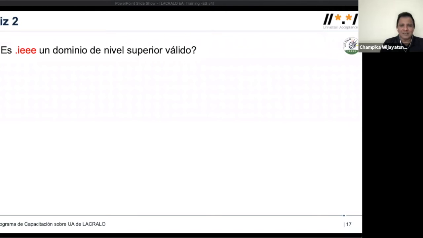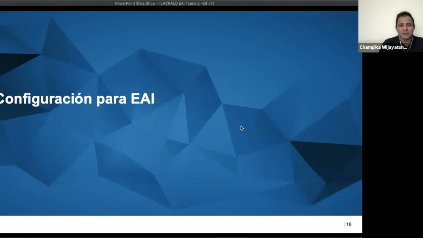All right, so now I think we got some practice. Let's have some further discussion and go into email, the things in terms of configuring for EAI. Okay, so let's see what the prerequisites are for setting up EAI, right? There are, of course, some considerations. When we want to set up EAI, these are important things to consider.